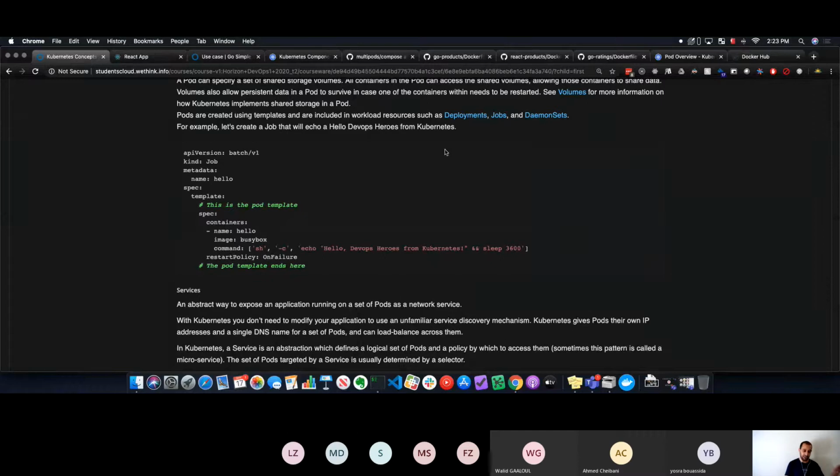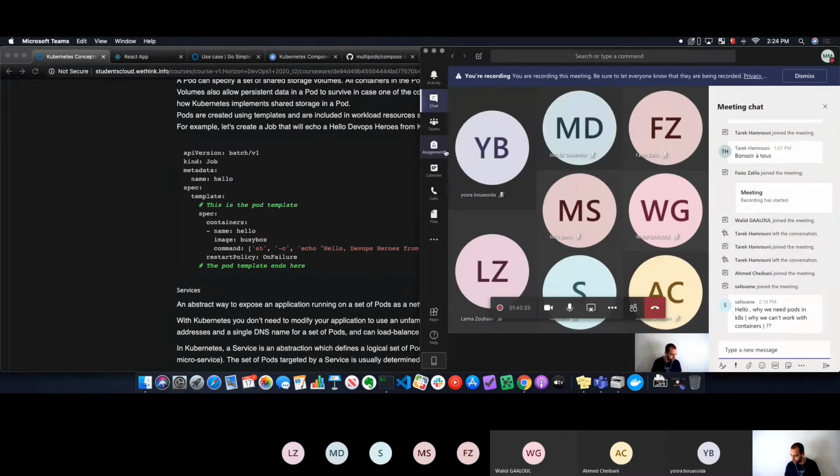On the other side, in the deployment side, the container will continue to run. It will continually run. It will not be marked as completed. With a job also, you can specify if you want to run parallel instances of your container.